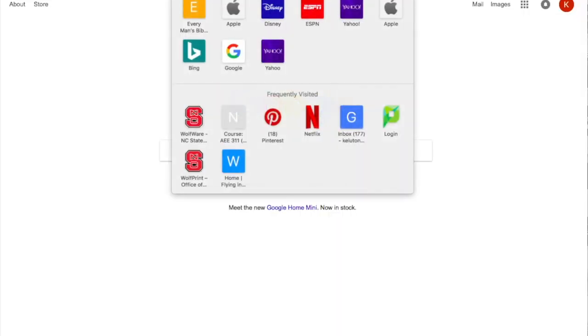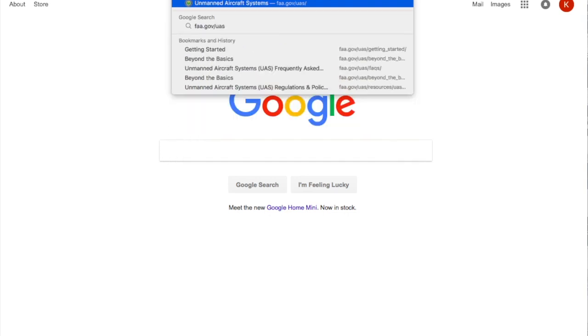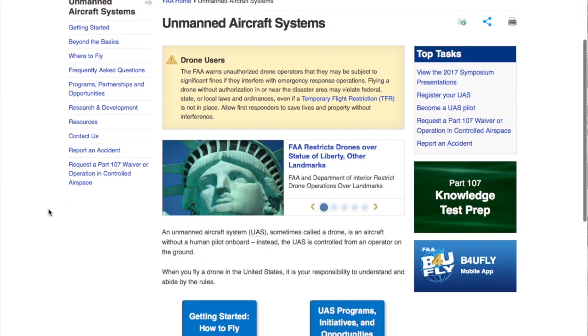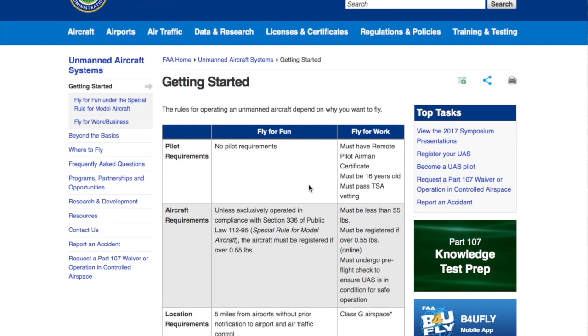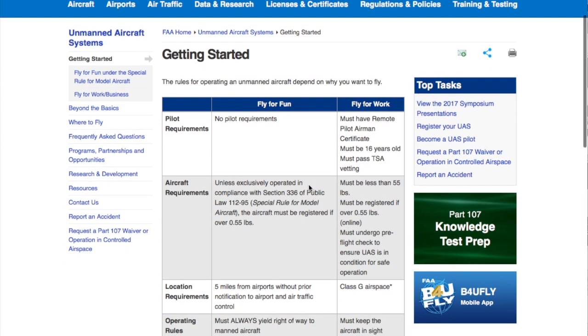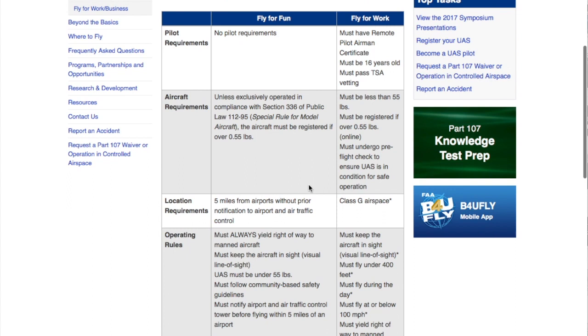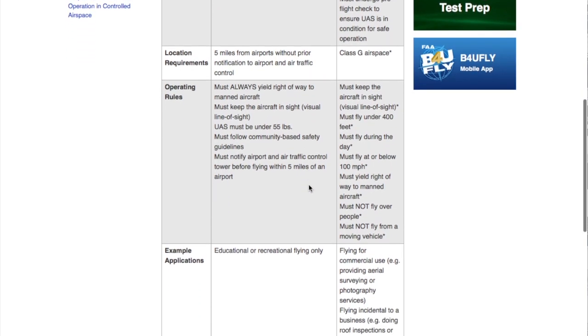Let's go over using the Federal Aviation Administration website as a useful tool. First, we're going to visit faa.gov/UAS. This brings us to the home page for the Unmanned Aerial Vehicle section of the FAA website. Over here on the left, you see all the helpful links about UAVs. Let's start with the Getting Started tab. Under this tab, you can see a comparison chart between flying for recreation, flying for business, and just general flying. These two distinct variations of UAV usage must be considered before flying.